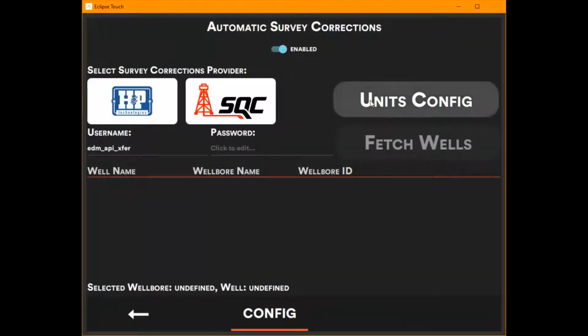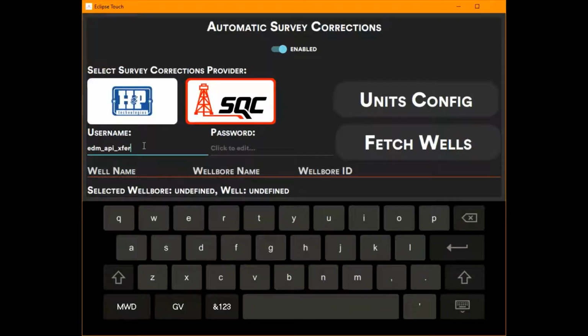The configuration dialog will now appear on screen. First, select your survey corrections provider. Current options are HPT, formerly known as Magvar, and Superior QC. Next, enter your username. Then, enter your password.